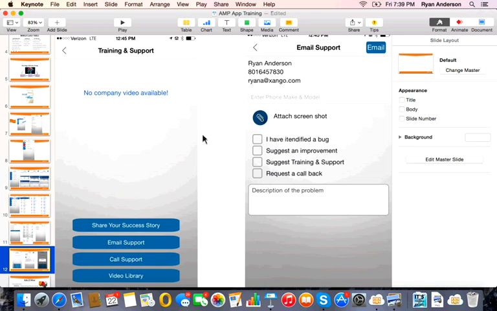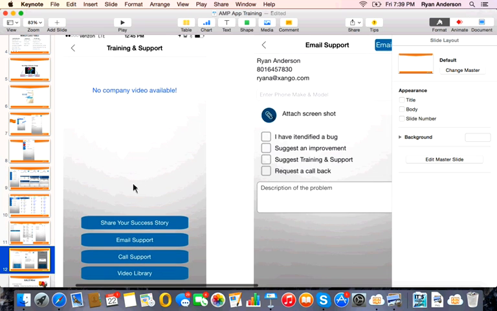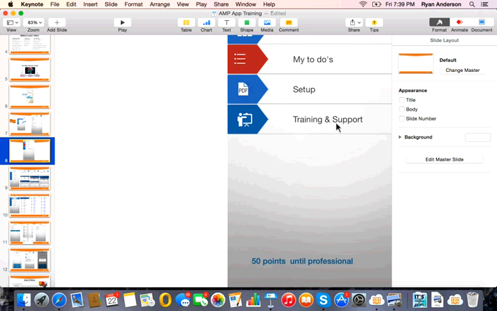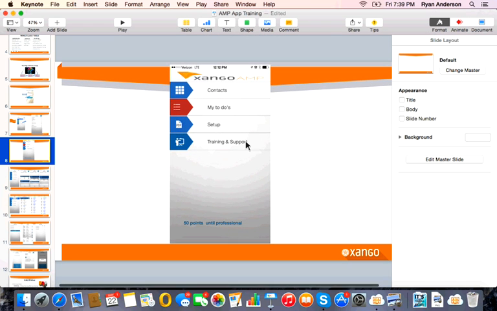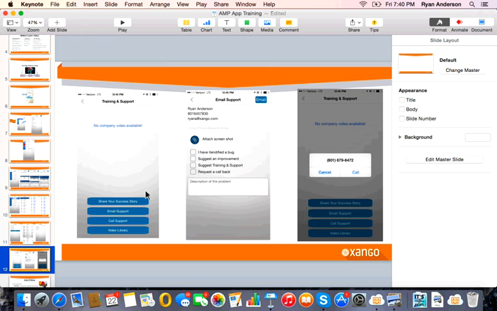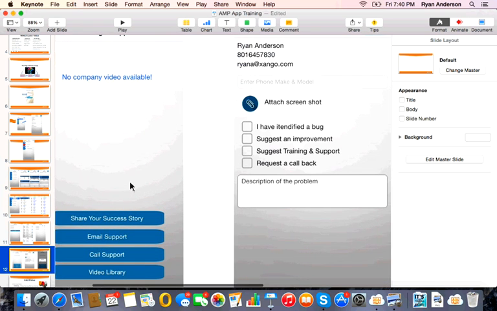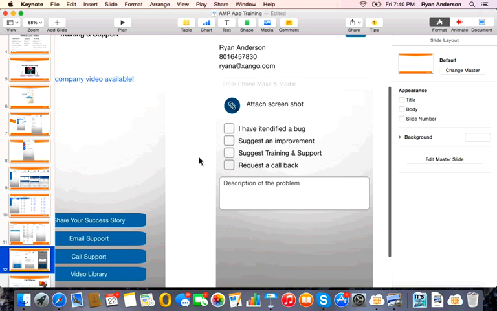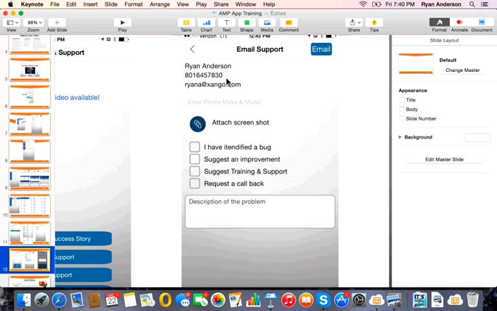Now, right here from this app, if I'm having trouble, or I can't figure something out, or something's not working on the app, anything at all, I can go into the training and support button, which is just right here from the app. I click on that, and it brings me right here, and then I can click on email support or call support. If I click on email support, it's going to ask for my name, my phone number, everything's going to be right here so that the person at support can email me back or they can call me, okay?